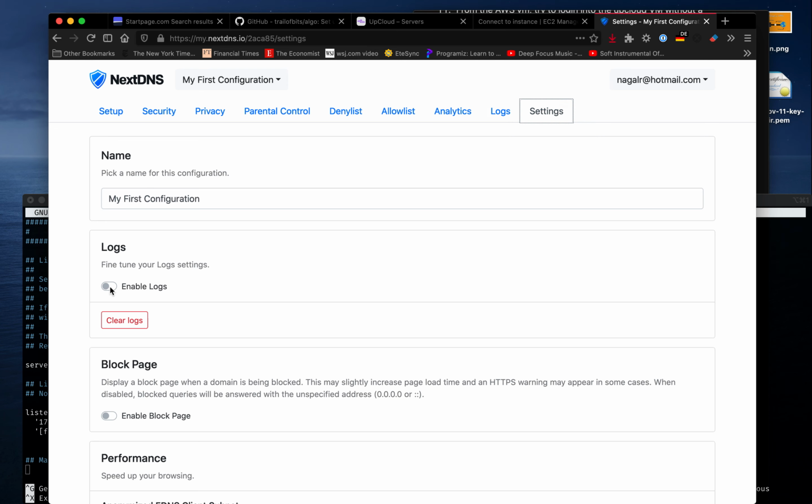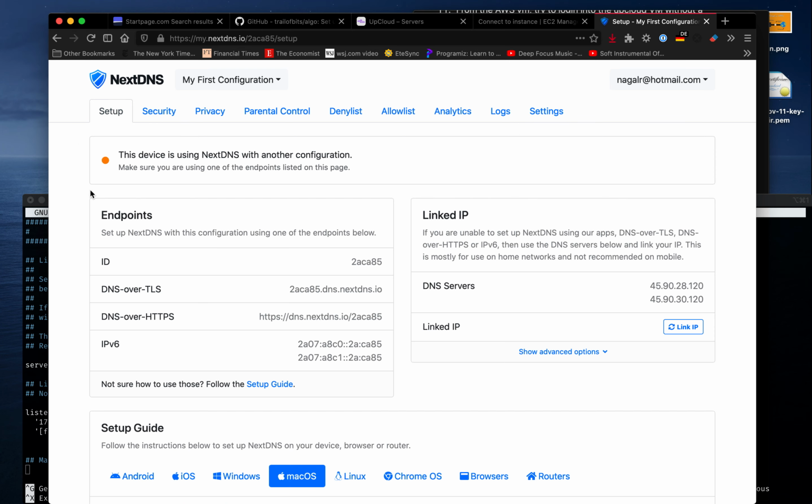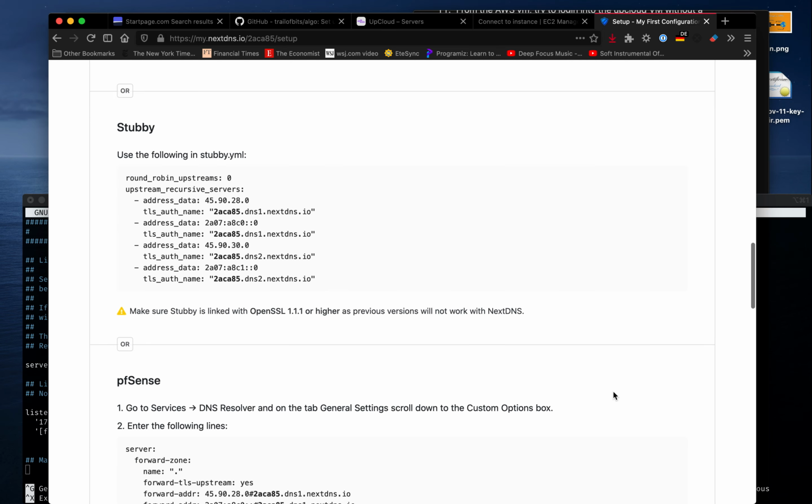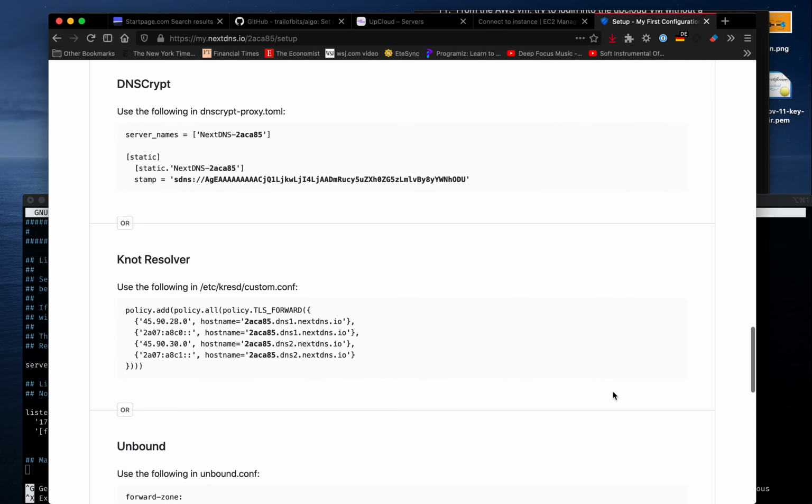You can use logs if you want for your own usage, not for their usage. You can turn this on and then you see the logs. But NextDNS deletes them after fulfilling your requirement, meaning your query. So they're not logging anything. The logs are only on the user side to see how many megabytes you saved by using the service and such. Now in the setup, you can see that this is orange because I'm not using NextDNS, but there are routers definitions of what to install, and we go to DNS script.